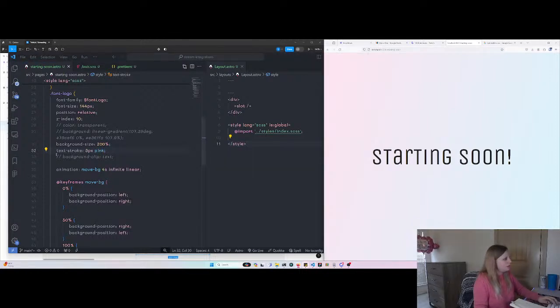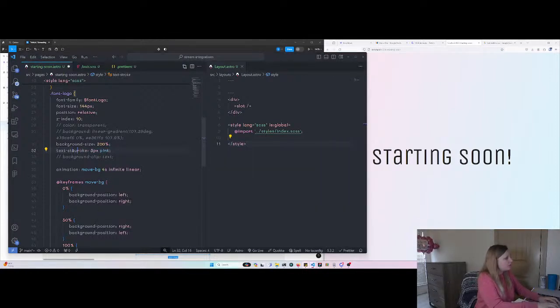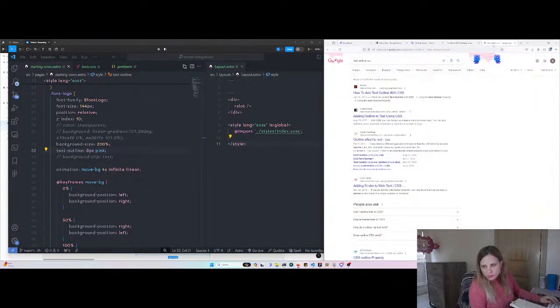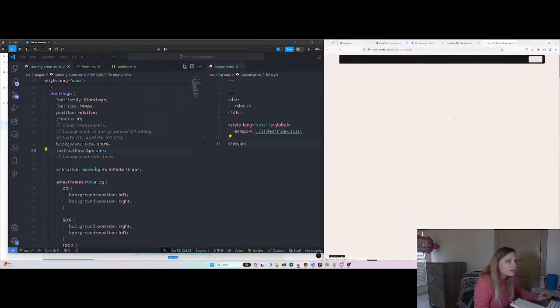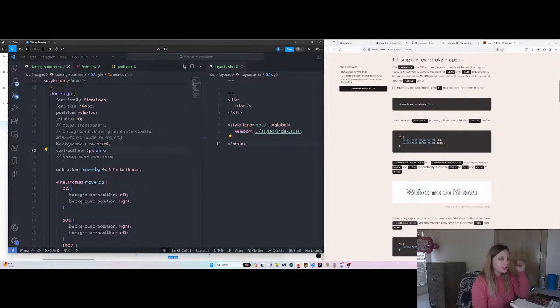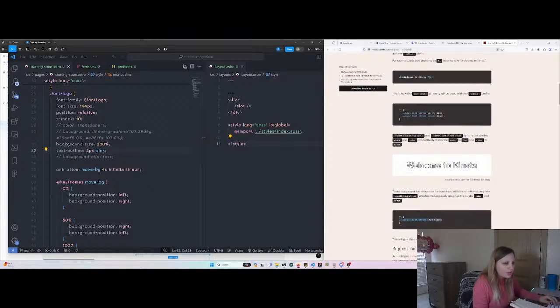I think that's right. Or is it text outline? I don't remember now. There's a way to do it. Okay, I like that. All right, let's see. That's a text outline. Yeah, okay, here we go. WebKit text stroke. All right, what's the difference here? I see. It's just got the width. Okay, well, I'll just do this.